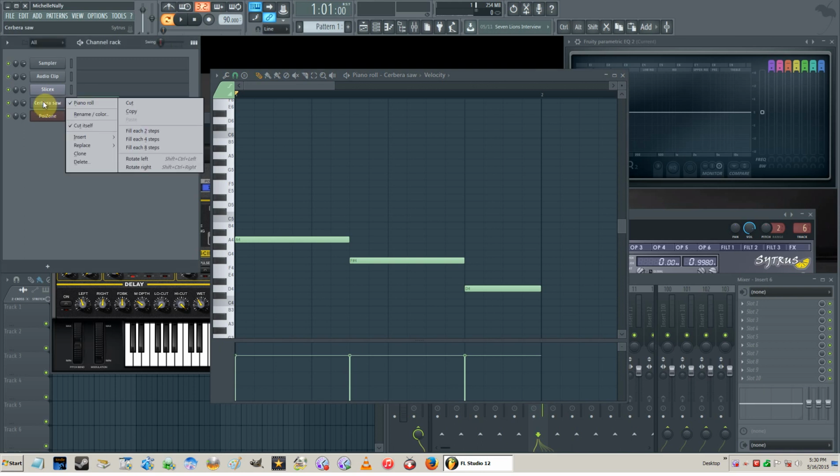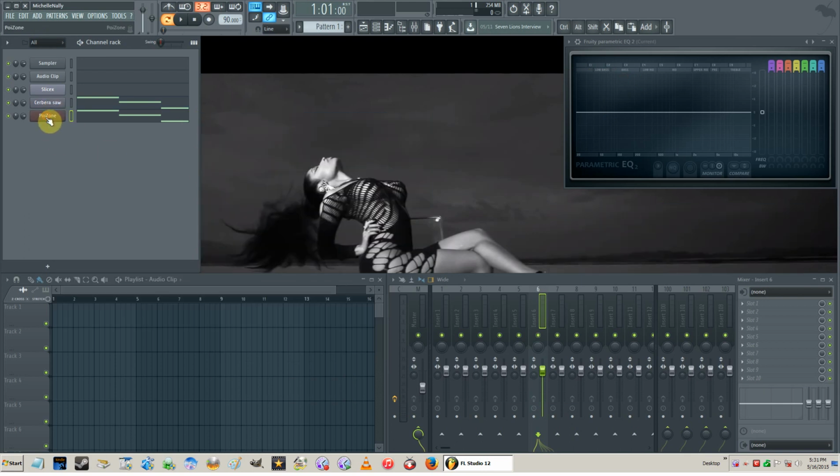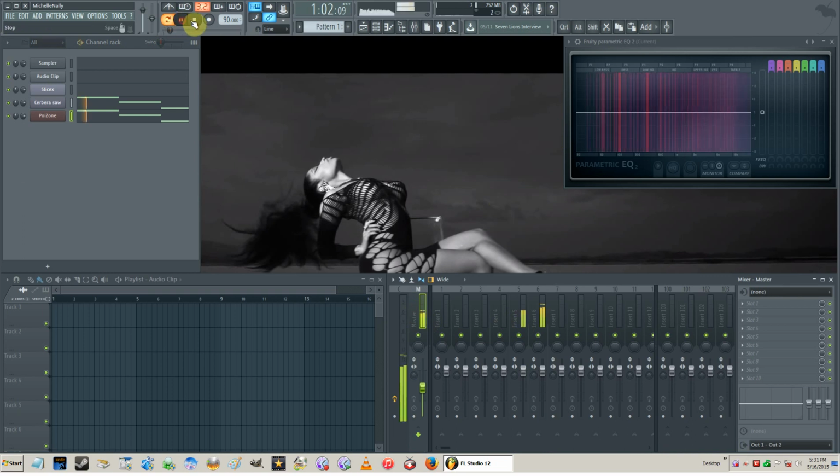I'm going to right click on that Citrus channel. I'm going to copy this, then I'm just going to paste it on here. I'm going to right click on Poison, and then go to paste. Just going to paste it right in there. So now we got both of these playing, right? And as you can see, I'm going to put it on the master channel. They're both going to play at the same time, so pay attention to the frequencies over here.